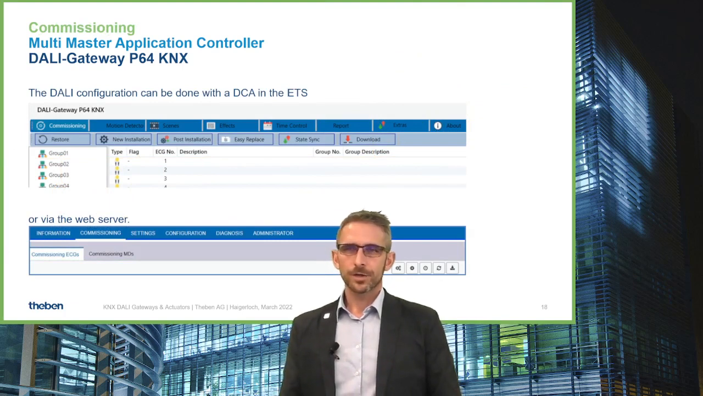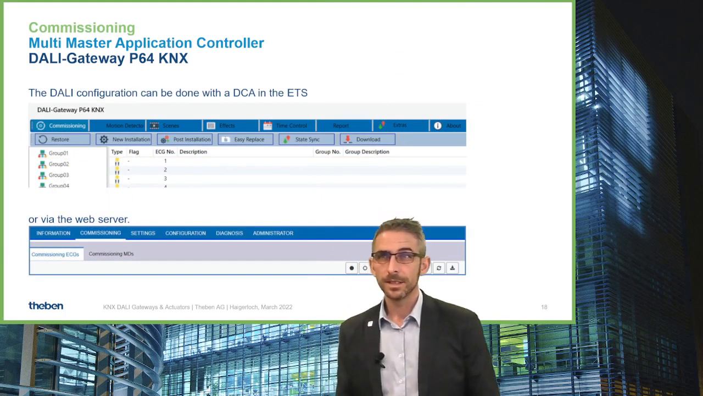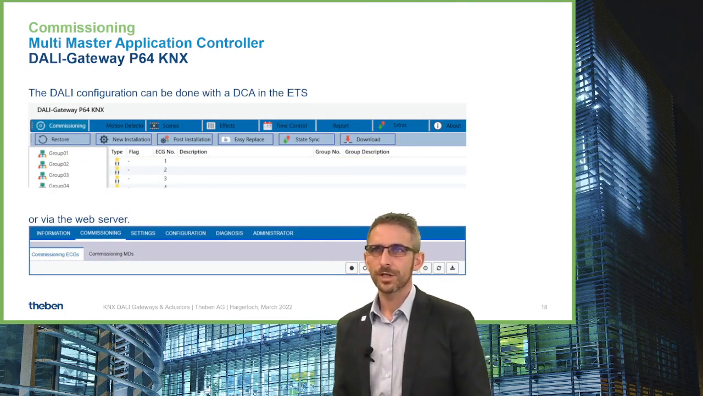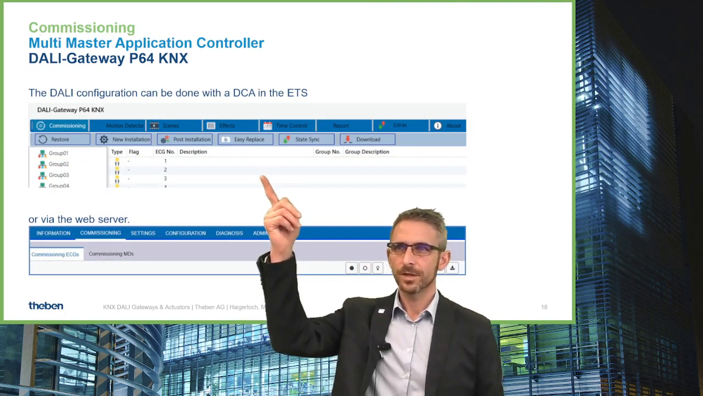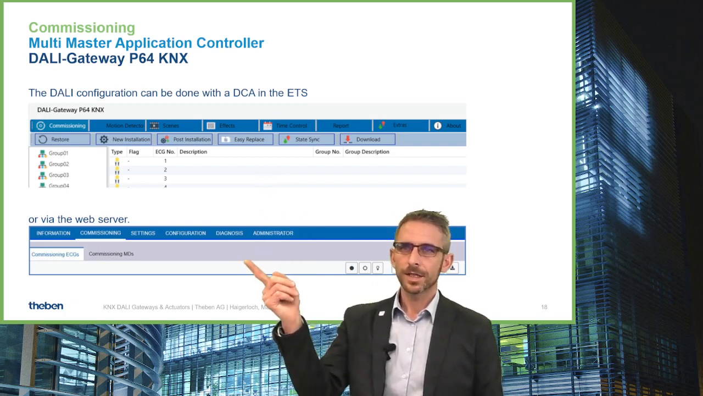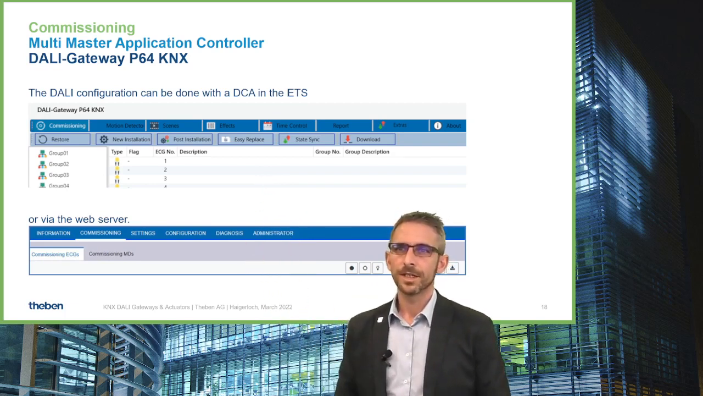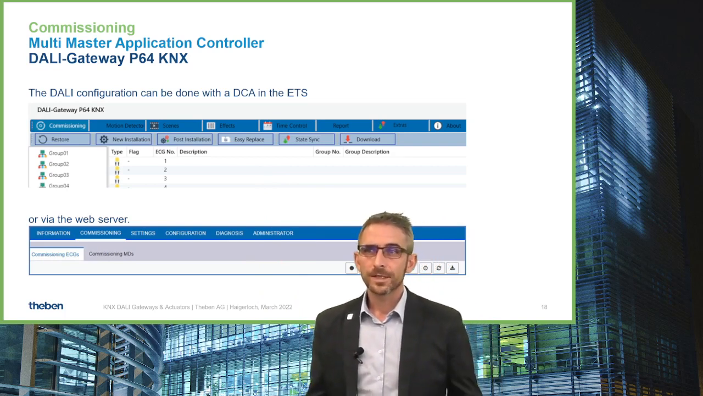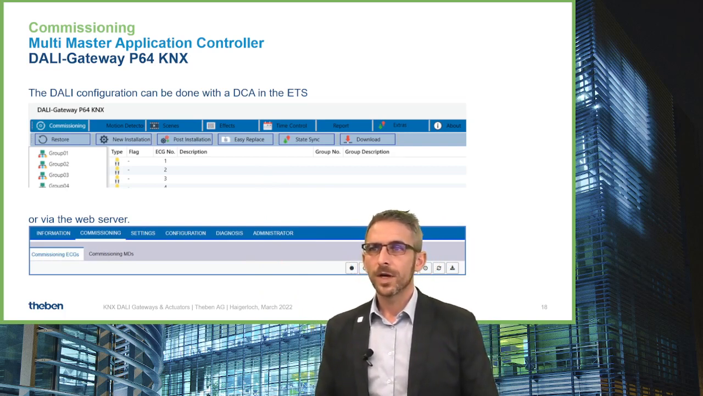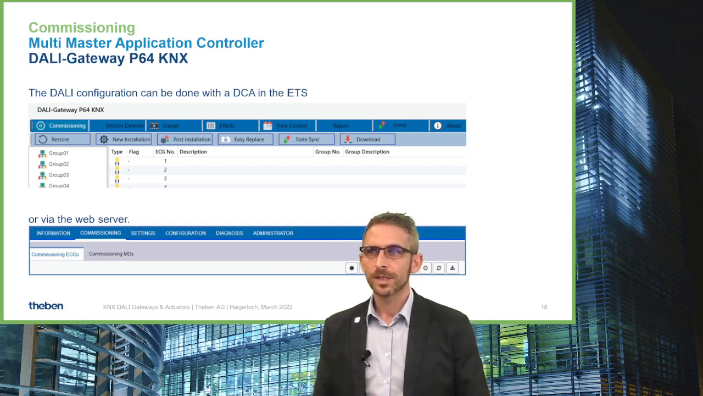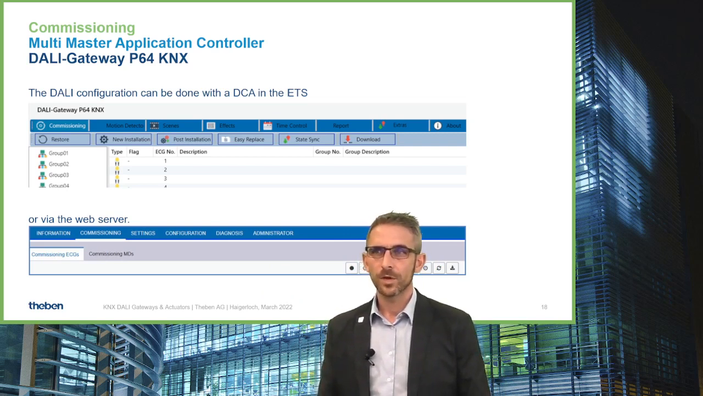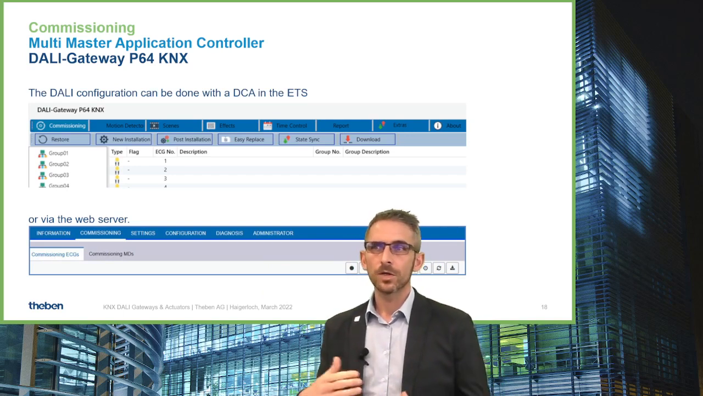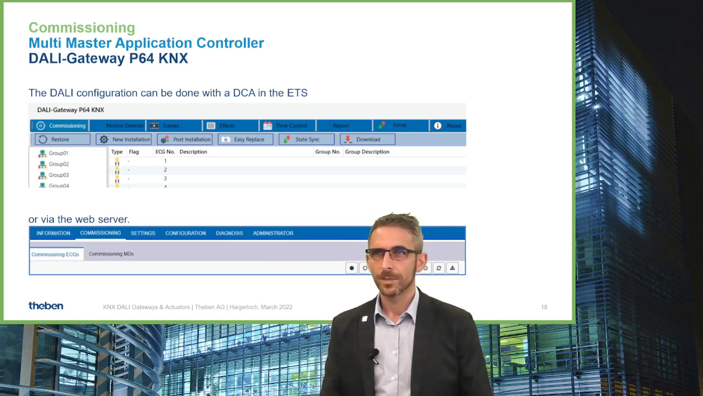The configuration and the commissioning of the DALI devices can be done in the ETS with a device configuration app. Here we can see a screenshot of the device configuration app, or it can be done alternatively with the included web server. So both things are possible. You have to activate in the application, we will see this later on in the ETS, the web server functionality, and you can do also different settings regarding the web server.